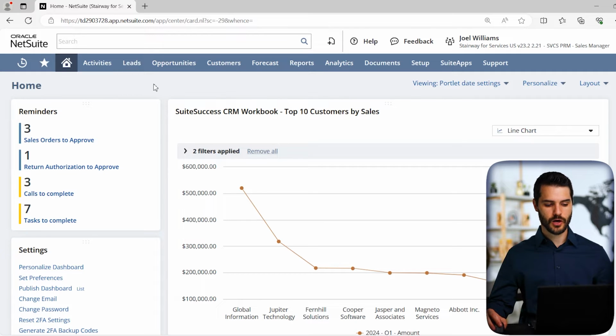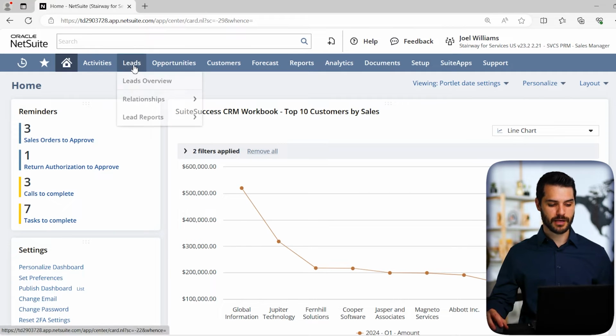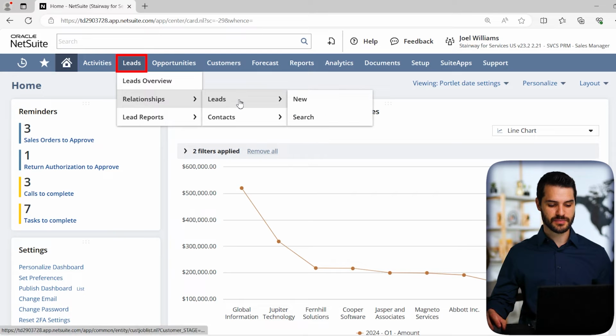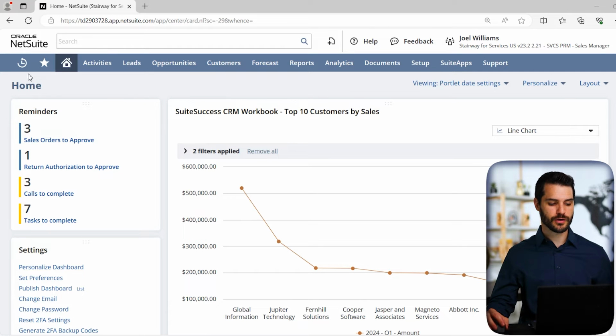All right, so here I am in the home dashboard, and I'm currently in a sales manager role. You can see that in the top right. So the first thing we want to take a look at is a lead record. And we could get to that by coming up to leads, relationships, and if I clicked right here, I'd see a listing of all the available leads, and I could select one at random, but in this case, I already have one pulled up.